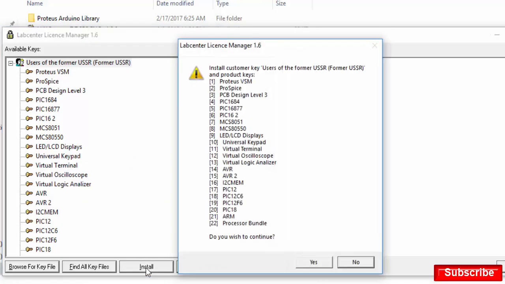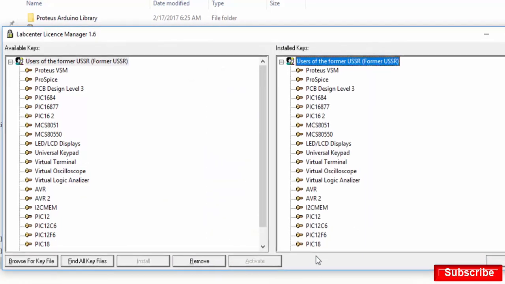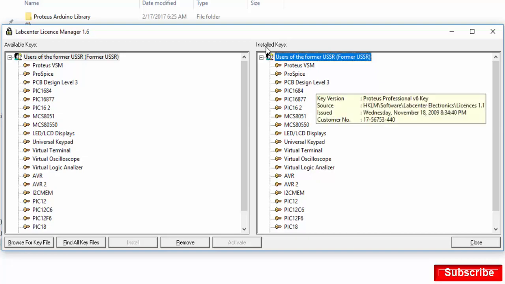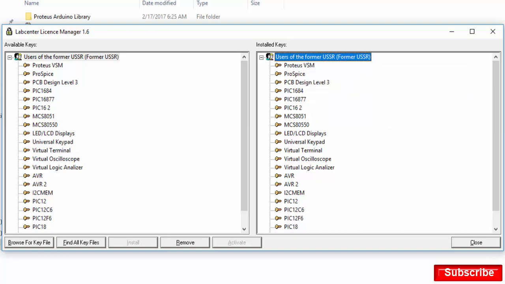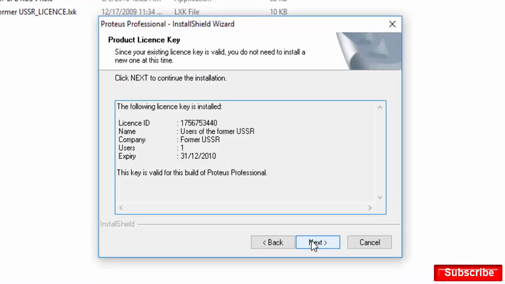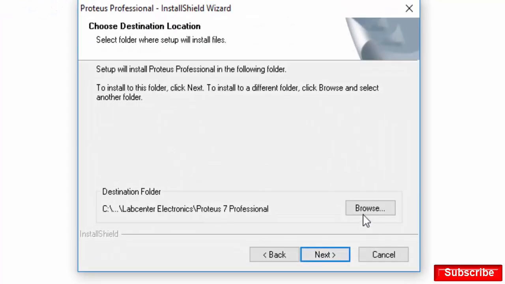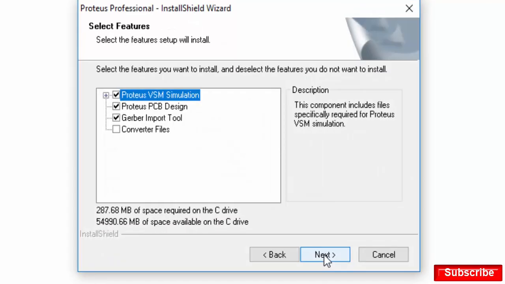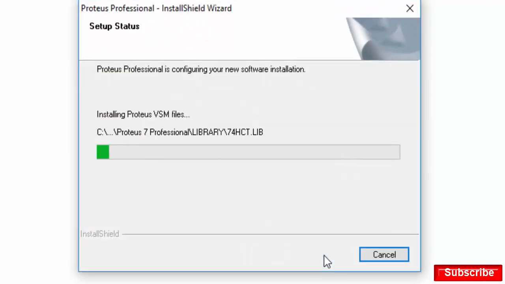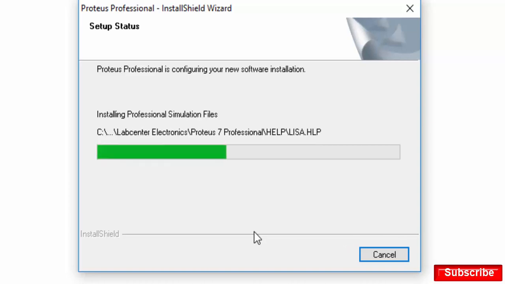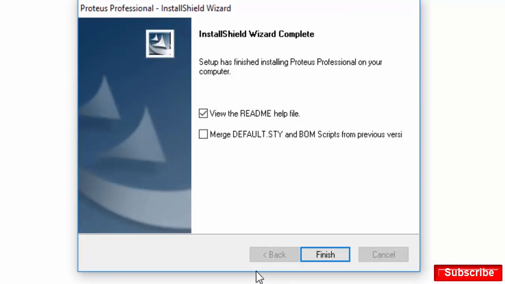Okay, it will show a list of different libraries. You will click install, then yes, and once it shows in the installed key, click close. Then next, you can select the path where you want to install it. Then click next, so it will start installing it. It might take a few moments to install. Okay, now it is installed.